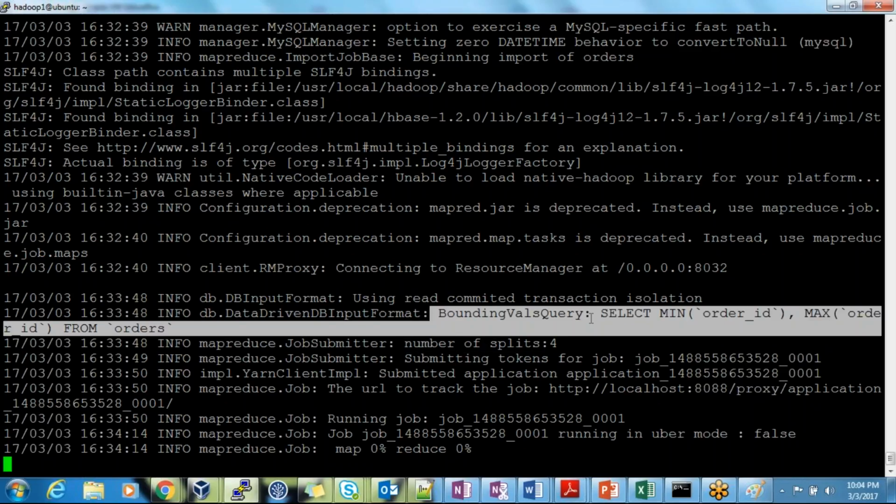Okay, look here, I want to show the boundary query. Select min of order_id, because order_id is the primary key in this specific table. It finds the primary key column of the table, identifies the min and max, and starts importing the data. It created a MapReduce job, and this is the job ID, and it started launching the job. This is Uber mode; Uber mode is false. We'll talk more about what Uber mode is when we discuss MapReduce.